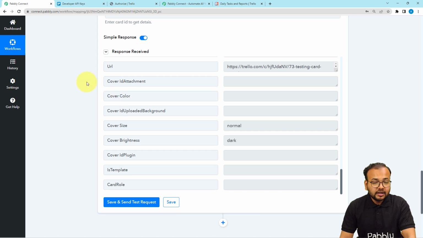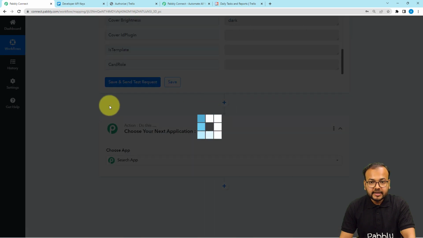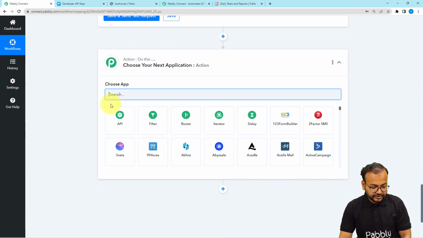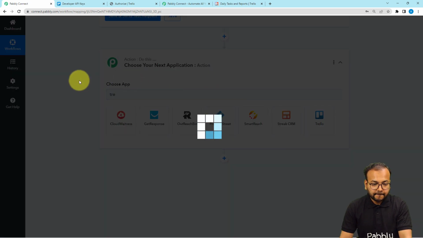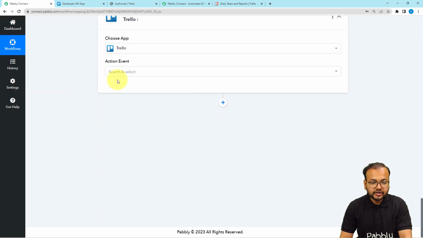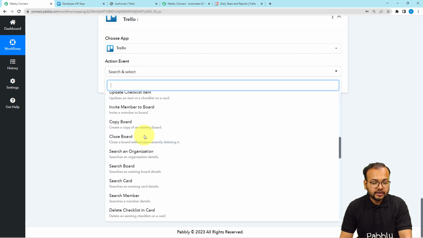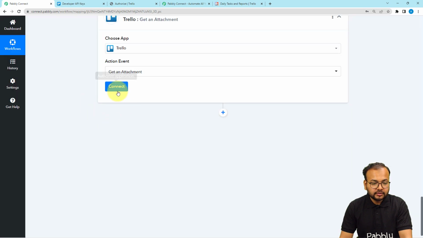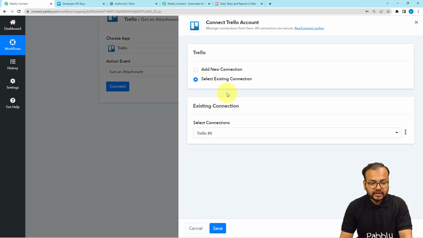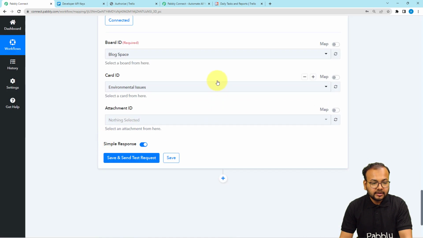Now guys, to get the URL, we have to apply another action step. Just click here on this plus icon, follow the same process, search for Trello. Okay. And here in the action event, I'm going to use an action event which is called get an attachment. So select the get an attachment option, click on connect, use your saved connection, click on save and you will be connected again. Then it will ask for the board ID, the card ID.